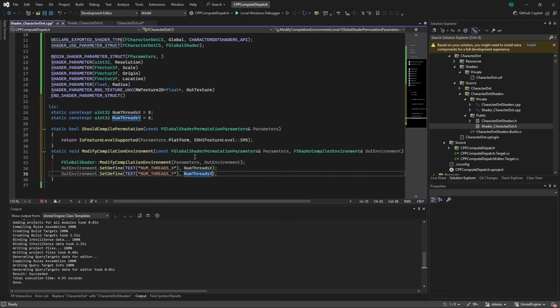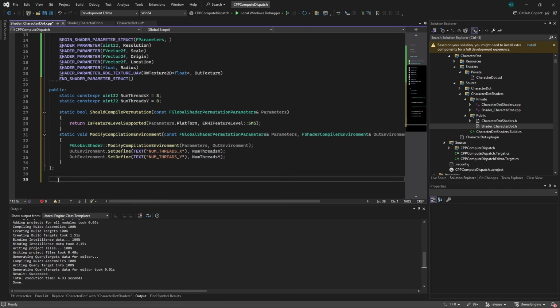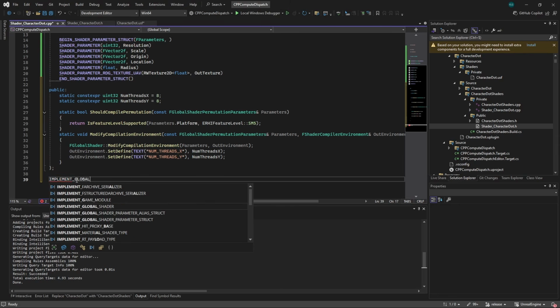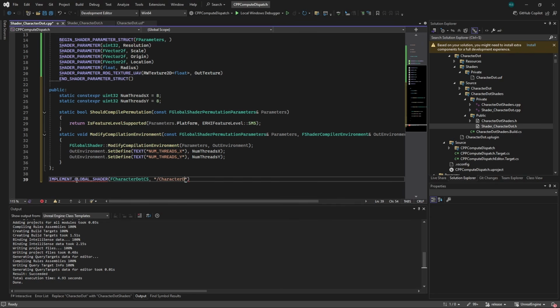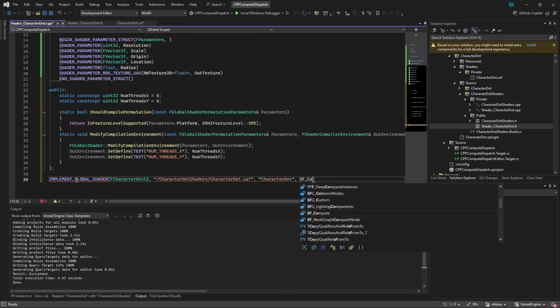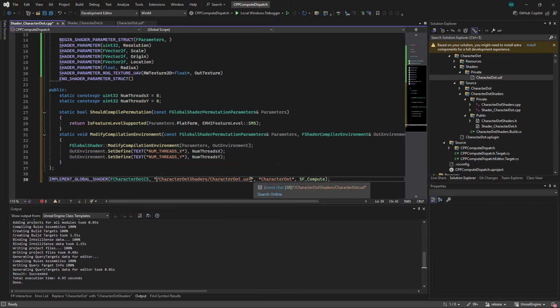Final step, outside of the FGlobalShader class, on its own line, we implement the global shader like this. IMPLEMENT_GLOBAL_SHADER. FCharacterDotCS is the name of your global shader struct. And here I'm using the name of the module that handles the shader code, the name of the compute shader file I want to implement, and finally the name of the function I want to call inside that shader file. And its type is compute. Now, this path by itself does not correspond to any real directory. It doesn't exist, right? That's because there are a few very important steps I haven't mentioned yet.